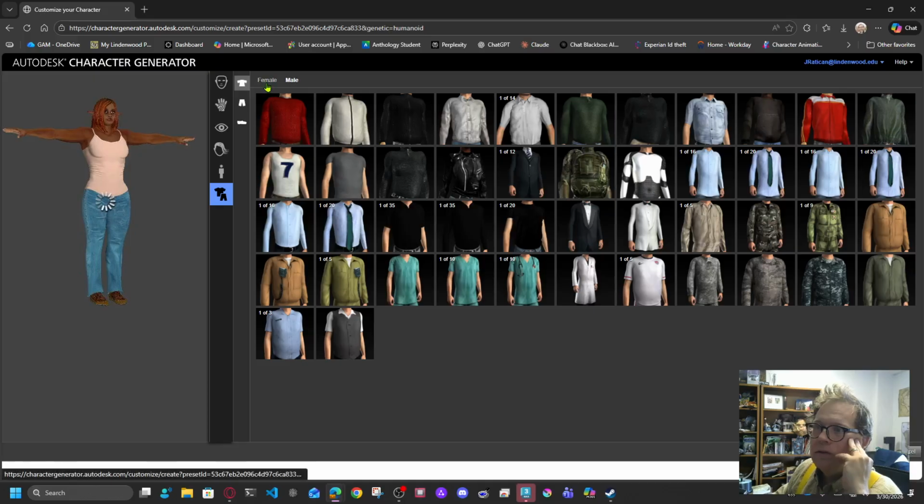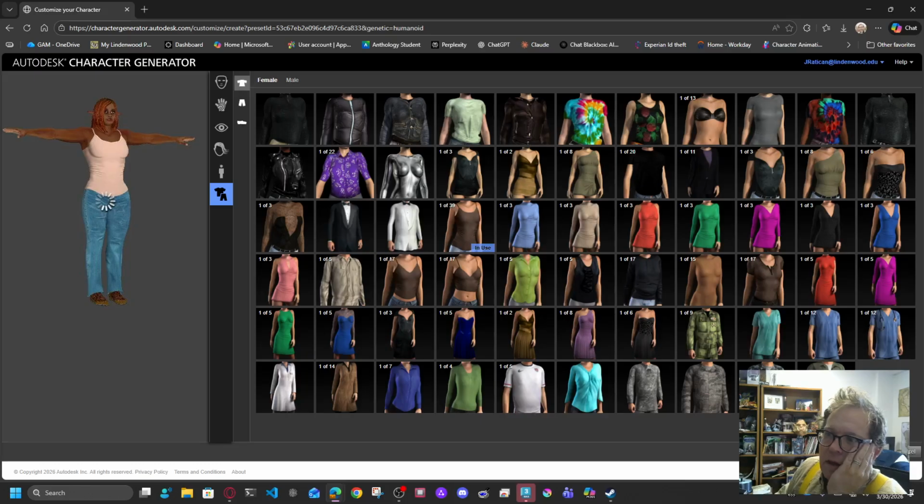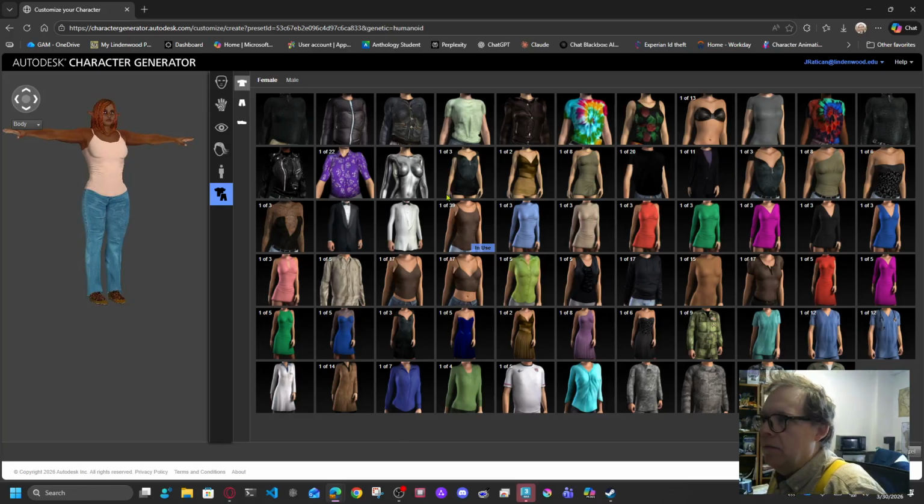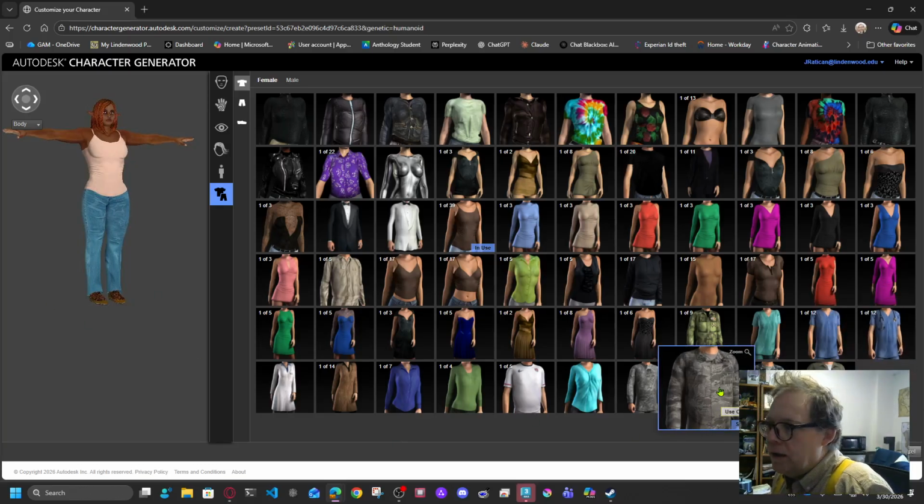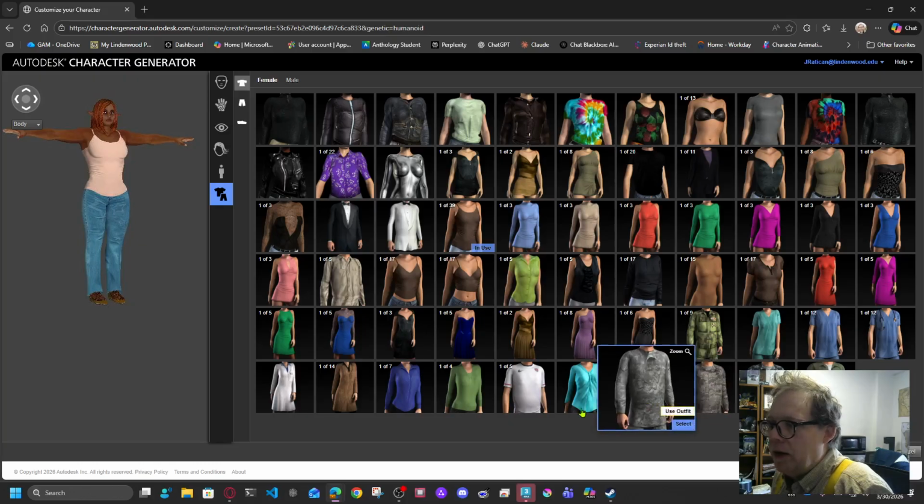Same thing with the clothes. So you'll notice, I will say one thing to keep note of is there are a limited number of options. So it can be a little disappointing, well, disappointing is a little strong, but not inaccurate. There aren't a ton of options in here. And if you have an idea for something you want to go with, sometimes you just have to get close enough.